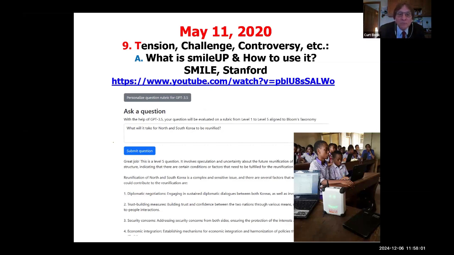As an example question. It says, great job. That's a level 5 question. It involves speculation and uncertainty about the future. Reunification of North and South Korea is complex, especially today, well, with the problems in martial law anyhow, but it's complex and sensitive. And we're down to 2 minutes, Curt.